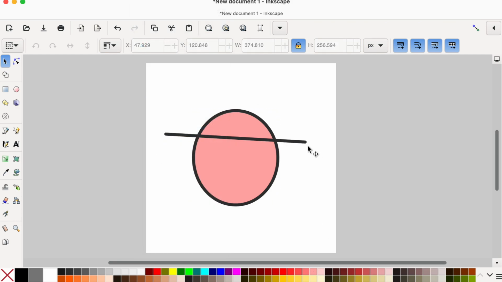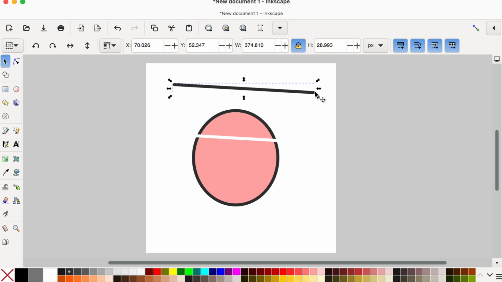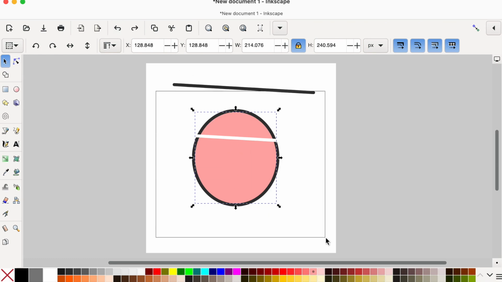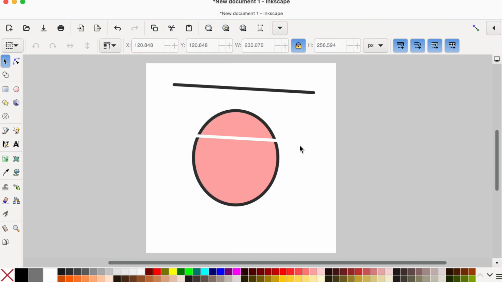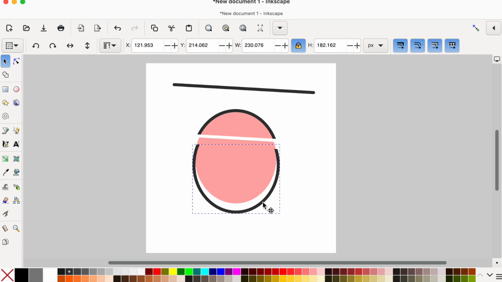And now what you can see, if you move this line away, is that the stroke has been cut as well. But if you try to move individual pieces, they're still held together. So how do we separate them? I'm going to undo this. So select both of these and then go to Path, Break Apart. Now every single piece is separate.